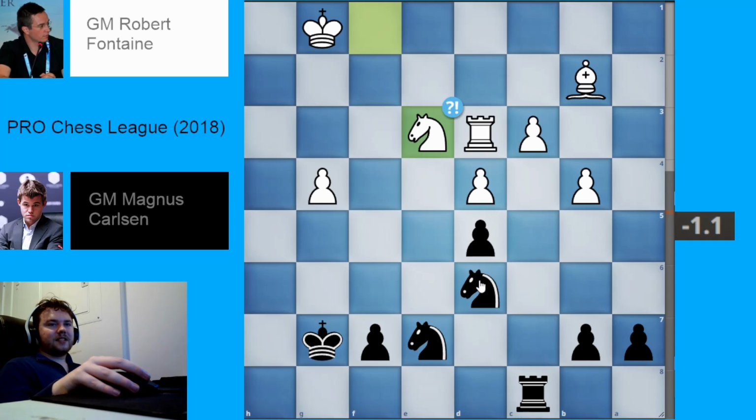Anyway, in this position, black played an idea that's pretty interesting. The engine prefers for black to play knight to e4, but clearly the engine is making an inaccuracy. Black instead played the move knight to c4.